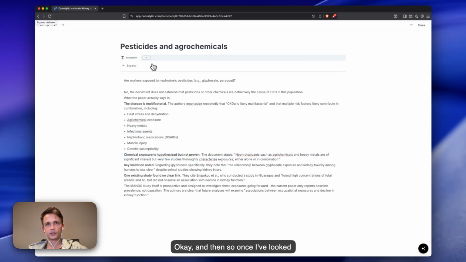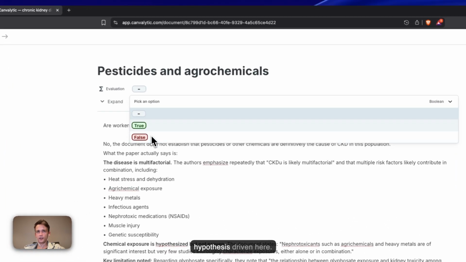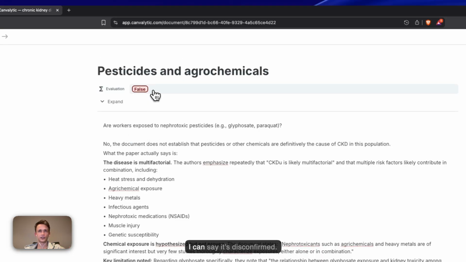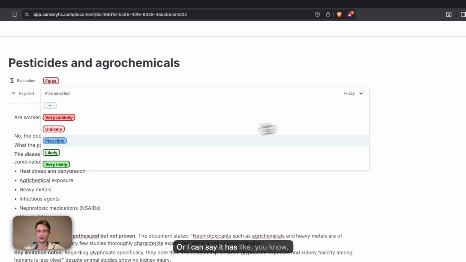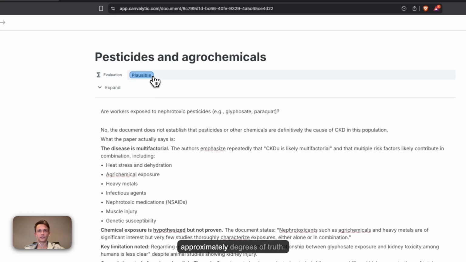Okay, and so once I looked into this, and obviously I'd have to go a bit deeper than this, but let's say I do my analysis, I look into this. We're trying to be scientific or hypothesis driven here, so this is a hypothesis that can be confirmed or rejected. So I can say, yes, this is confirmed, or I can say it's disconfirmed, or I can say it has degrees of truth or approximate likelihood.